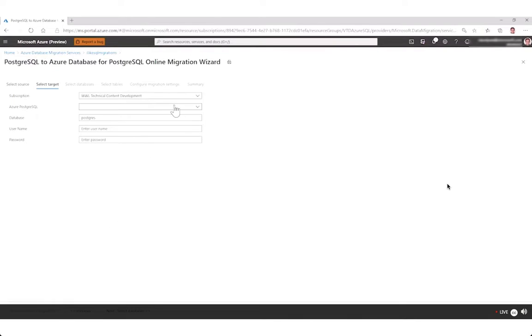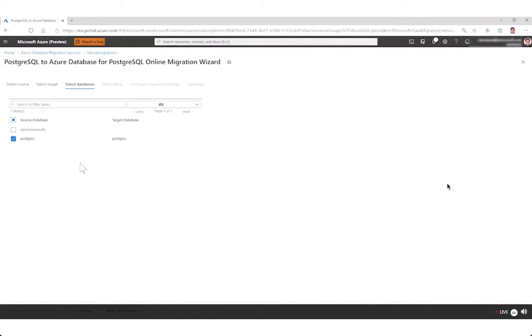Then we'll specify the target server. We can just take this from the drop-down box, specify username and password as well. And in the next step, we'll select the databases and user databases we want to migrate. So you have the possibility there to select more than one database. We'll take this AdventureWorks database.